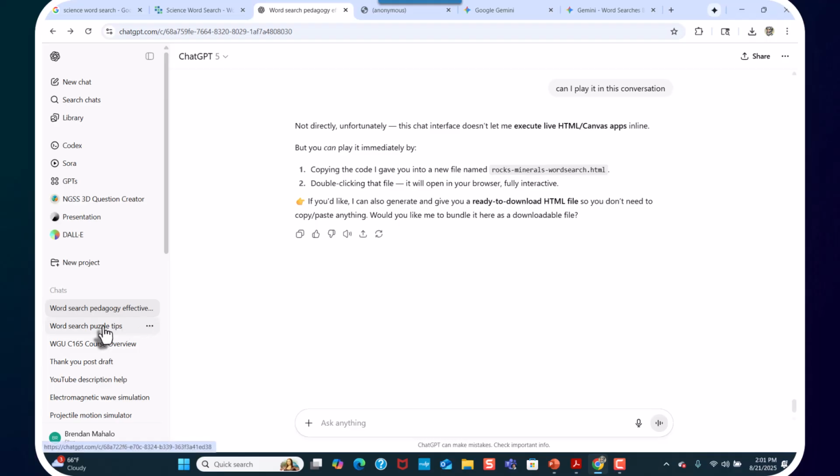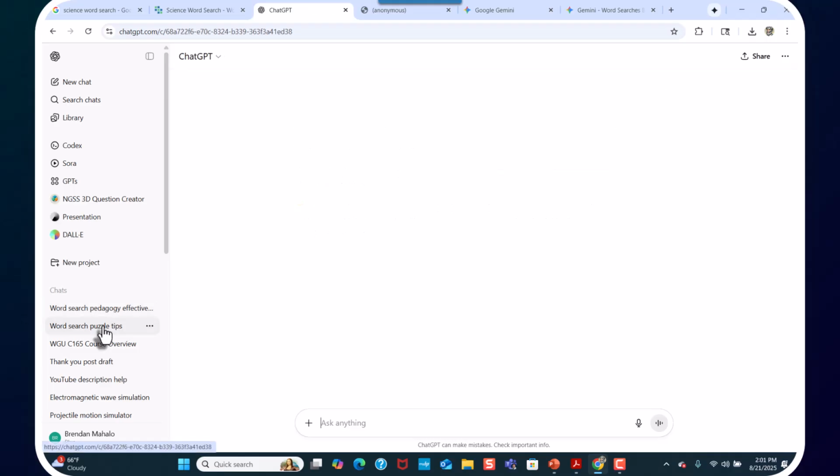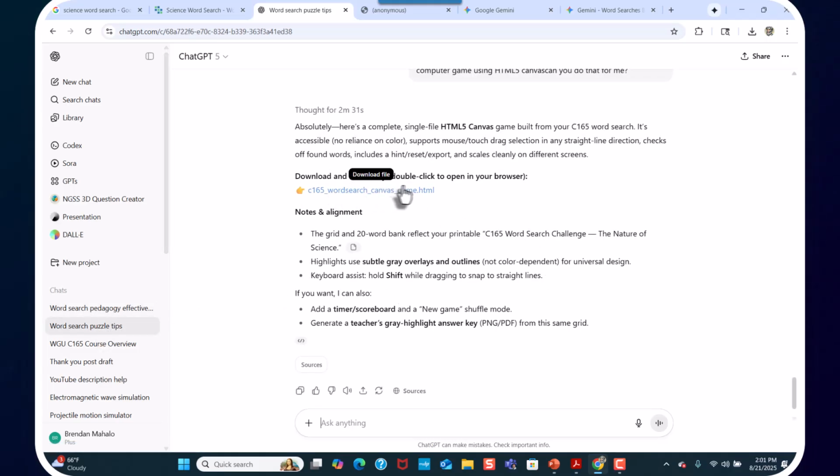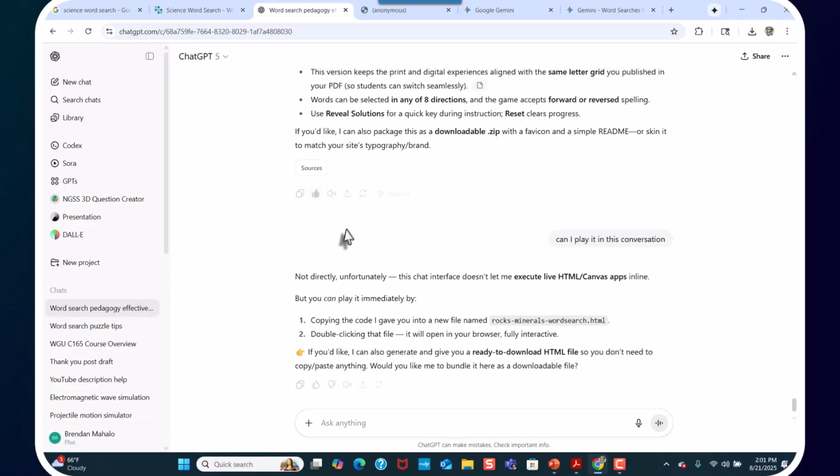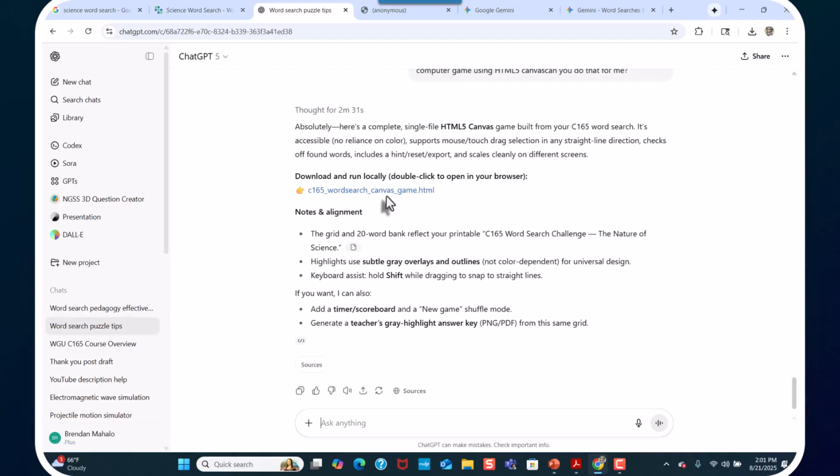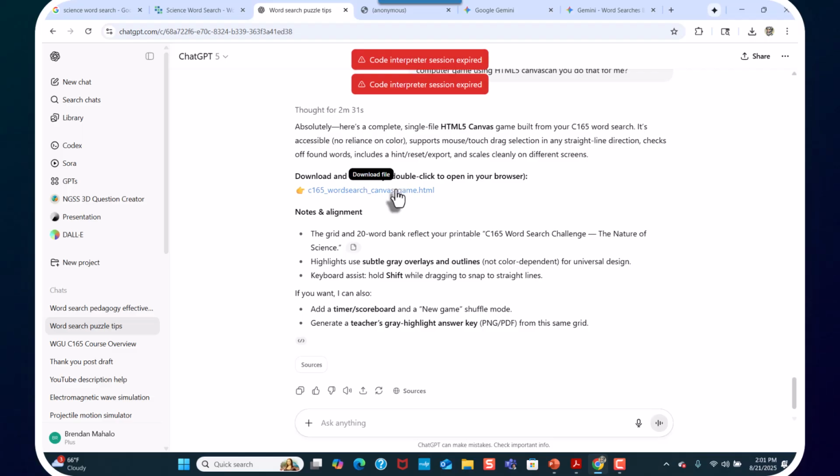So let's go back over here and I'll show you another one I made, because this one I know I can play. So this one, the same thing. We have this HTML5 file right here, and in this one, when it did it, all I had to do was click on it. All right, so that takes me to something. Well, it's not working right. Anyways, this was a great game.